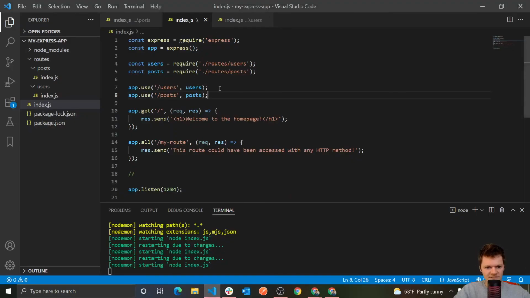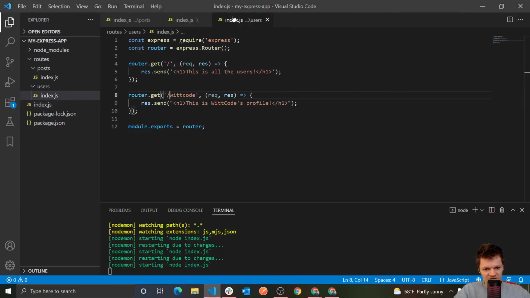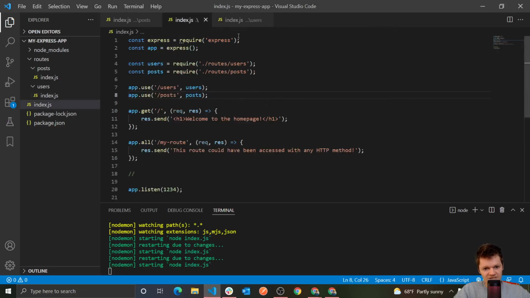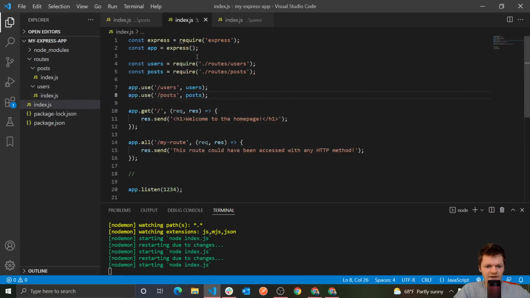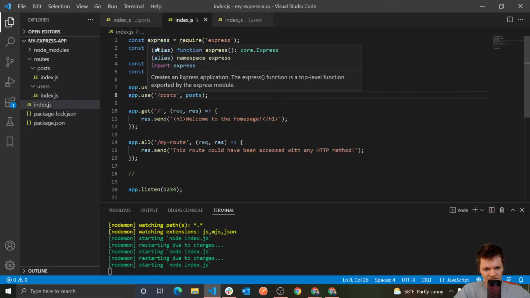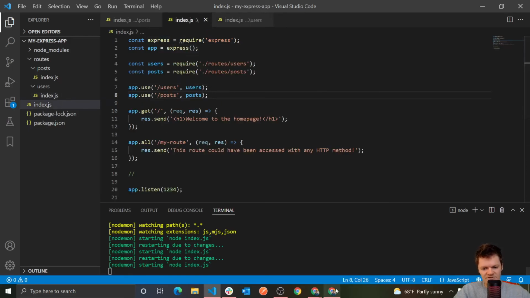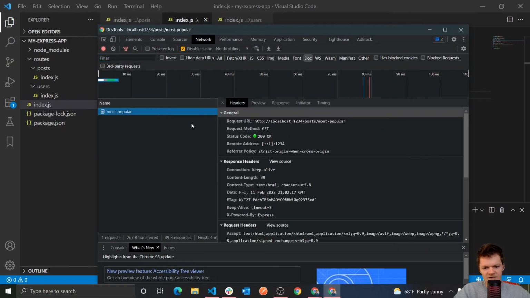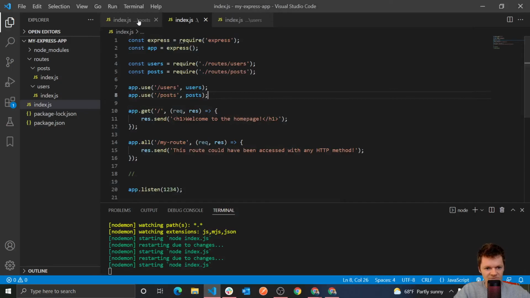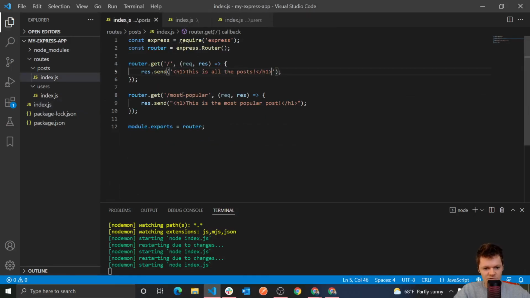And all of these work because we have these routers that we set up in here, and then we export the router right here, and then we bring it in and we attach it to our main Express application. And then also I believe I have the network tab open. We can just see /posts/most-popular. This is a GET request, which of course will coincide with this right here, which will be /posts/most-popular.